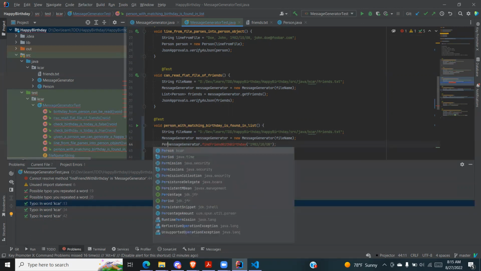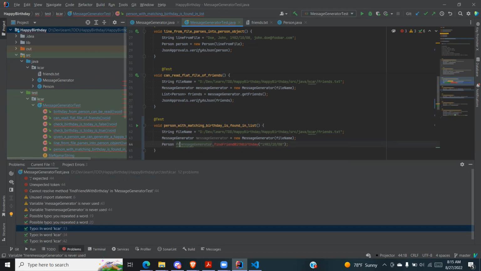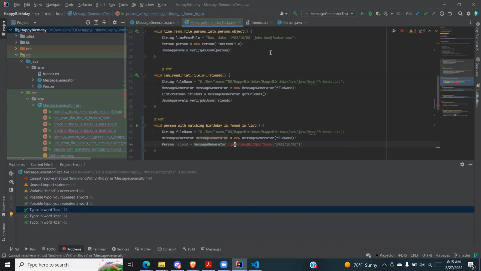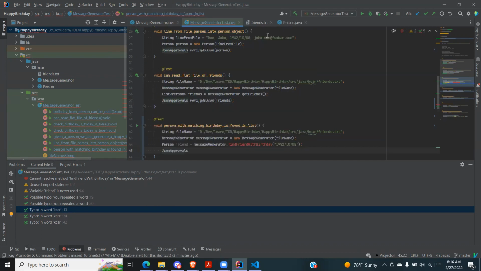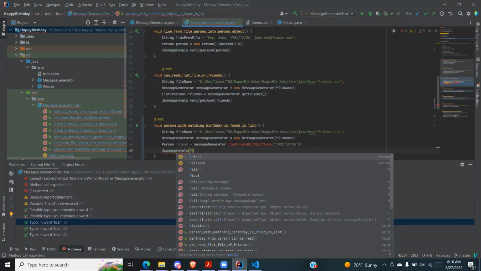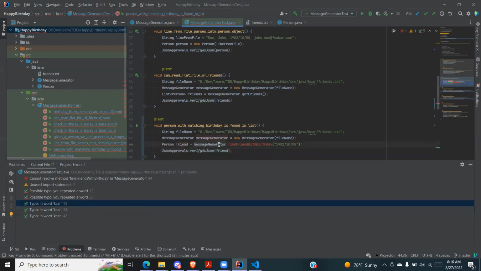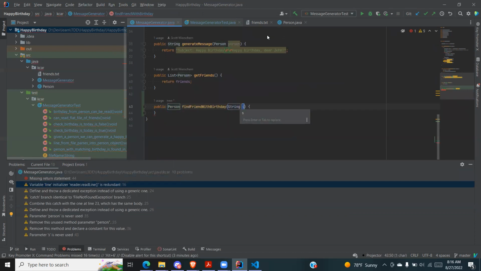So, person, friend equals. And then we'll say JSON approvals friend. And what's the problem here? Insert new JSON approvals dot verifies JSON. Man, I've got to go and create this, create the method, person string.